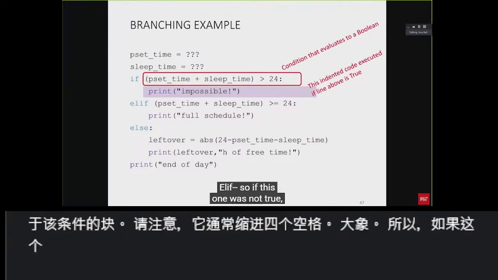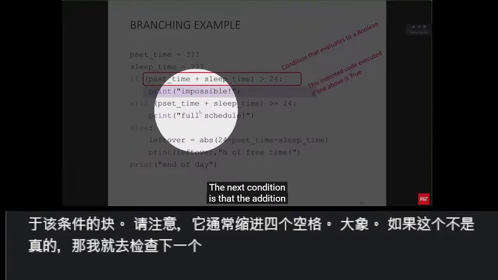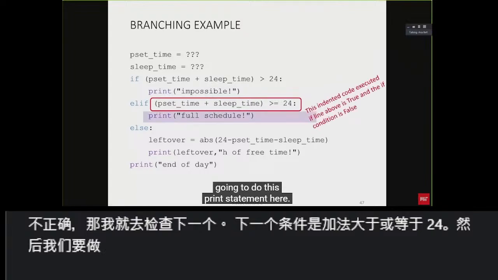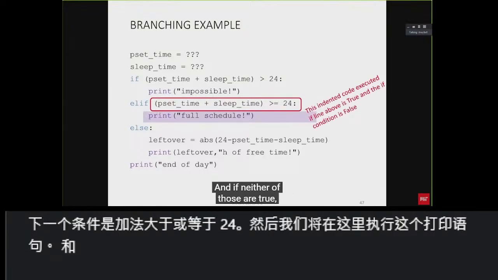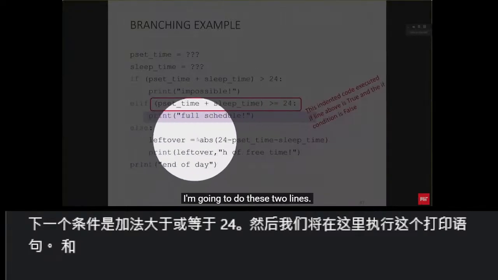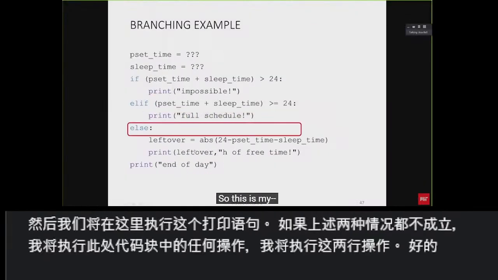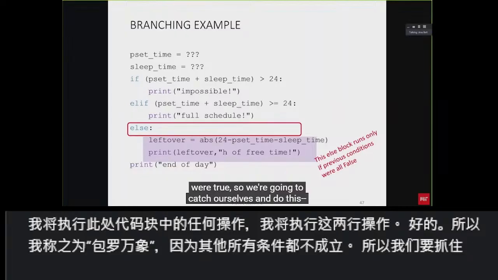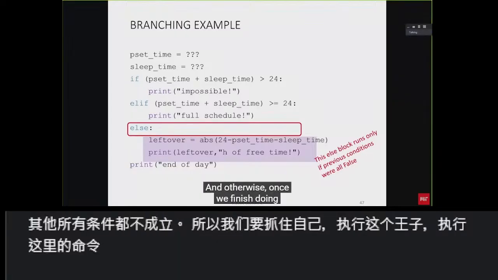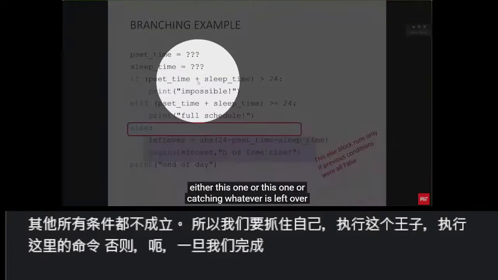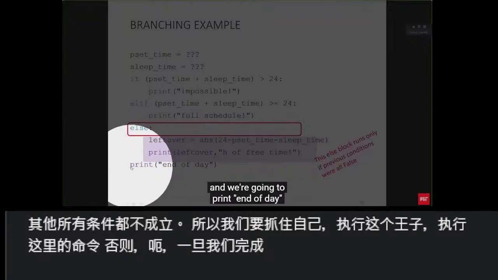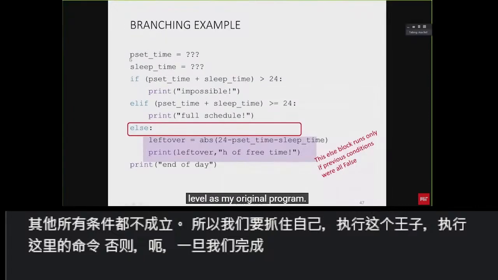Elif, so if this one was not true, then I'm going to go ahead and check the next one. The next condition is that the addition is greater than or equal to 24, and then we're going to do this print statement here. And if neither of those are true, I'm going to do whatever is in this code block here. I'm going to do these 2 lines. I call it a catch-all because none of those other conditions were true, so we're going to catch ourselves and do these commands here. And once we finish doing either this one or catching whatever is left over, we're going to evaluate the print statement here, and print end of day. Because this is the rest of my program, notice it's at the same indentation level as my original program.